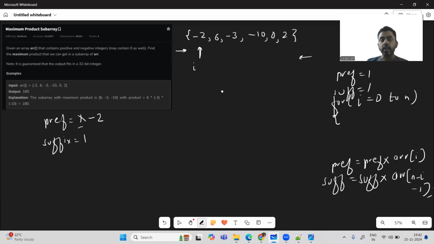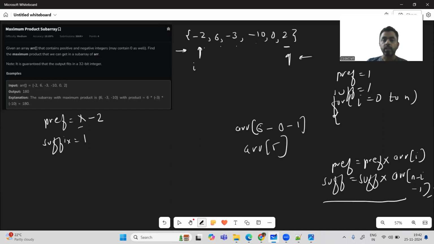And here, the suffix will be here. How is it here? According to this formula, what will be array of n minus I? N is what? 1, 2, 3, 4, 5, 6. 6 elements are there. 6 minus 0 minus 1 will give array of 5. So our suffix will be here. 1 into 2 will give us 2, basically 2.